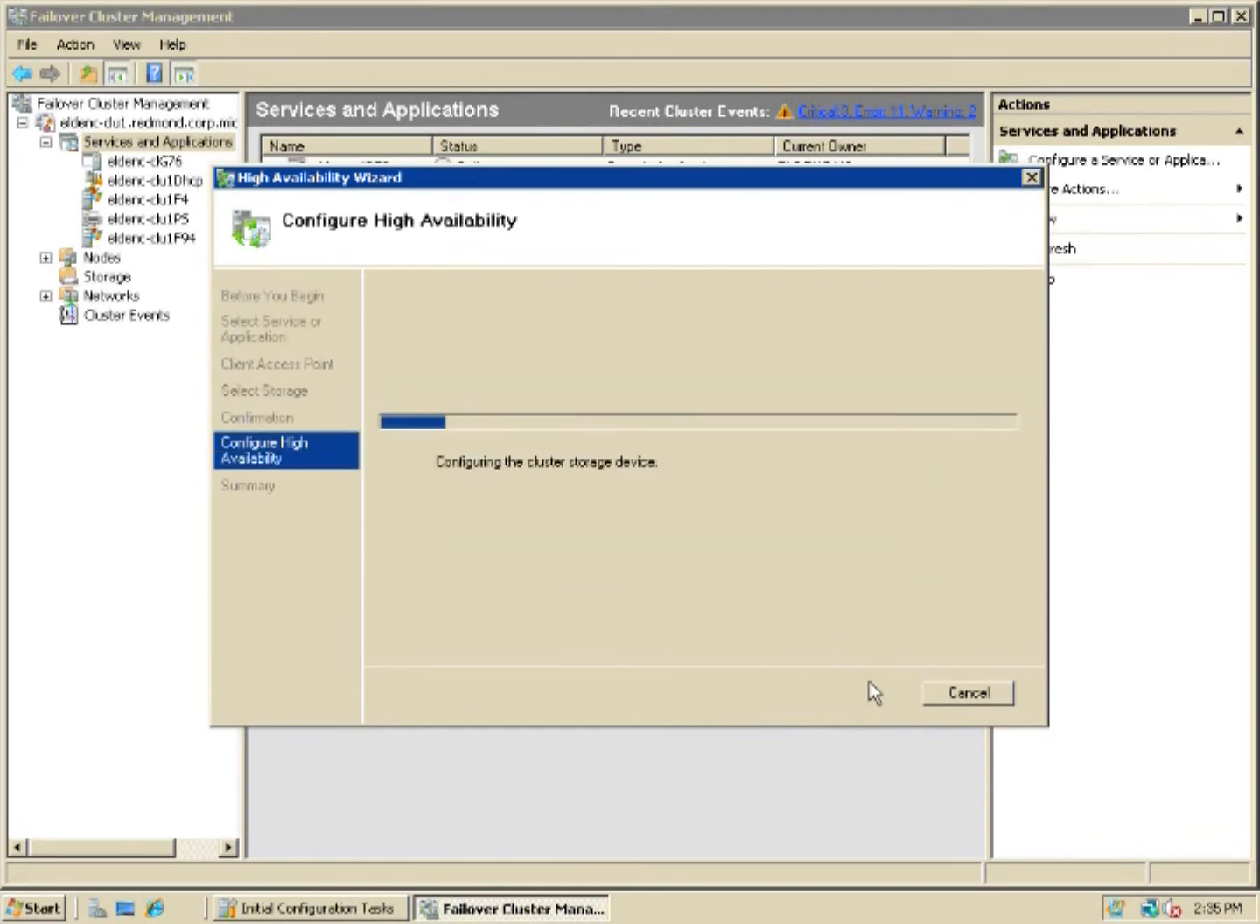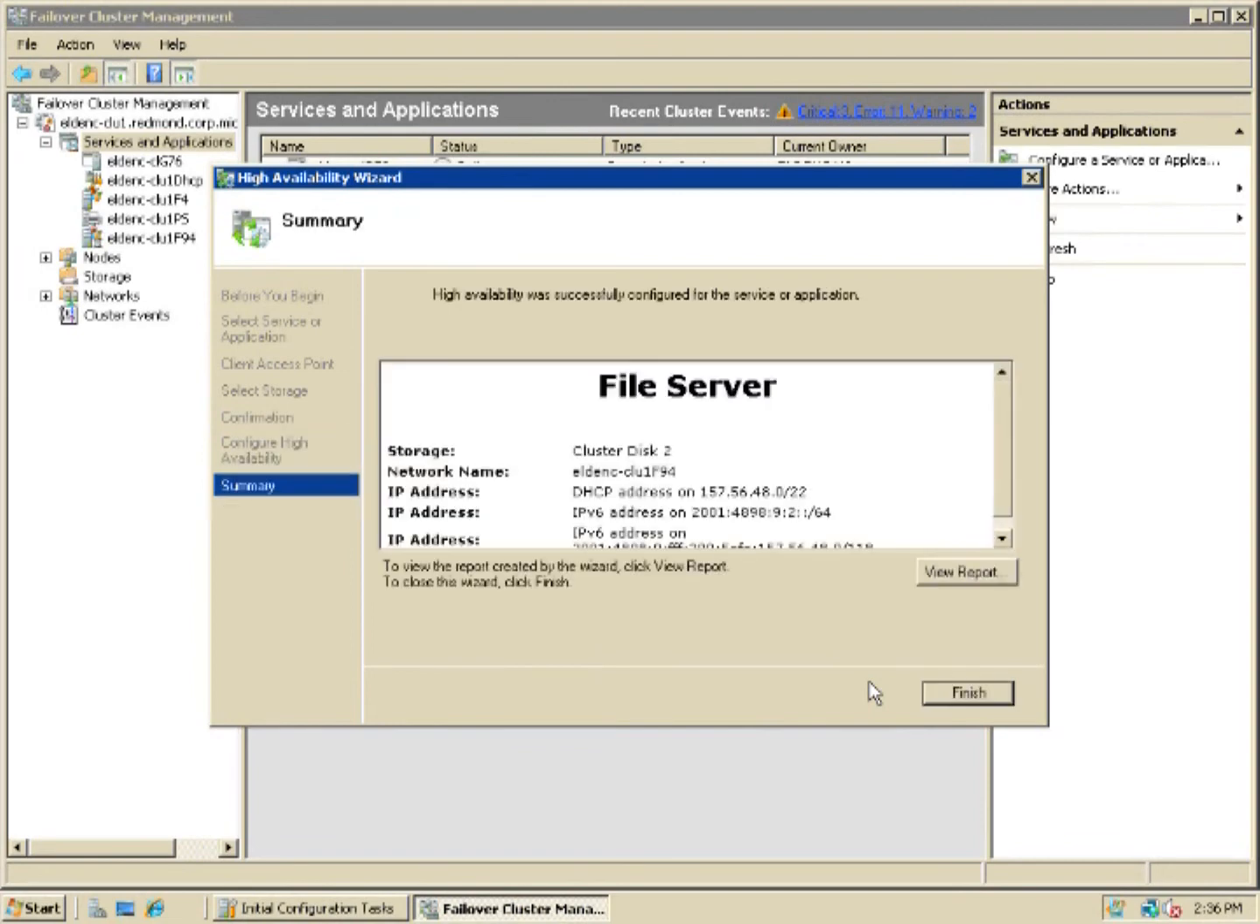It says, what do you want to make? I'm going to make a highly available file server. The second thing is, what's the name clients are going to use to connect to this? So here's my name. And the third thing is, what's the storage? Where are these file shares going to reside? And that is it, it's just that simple.